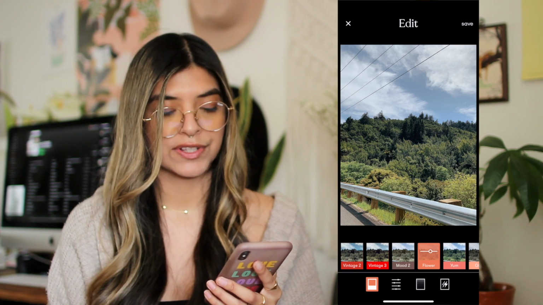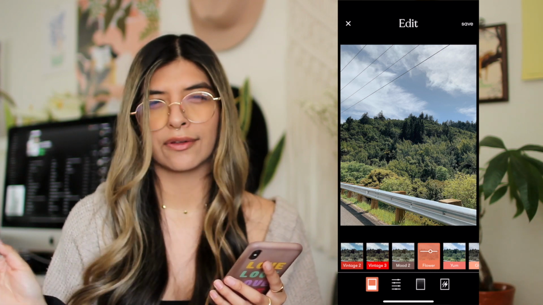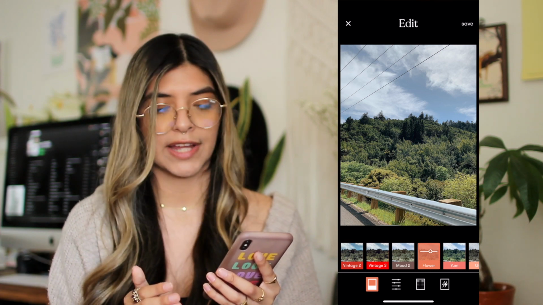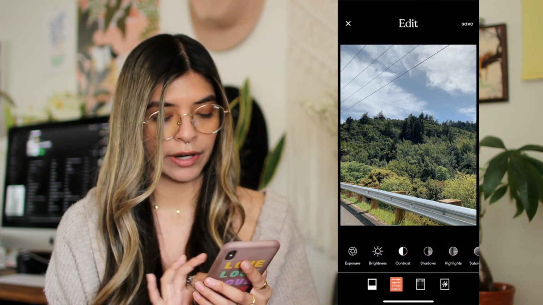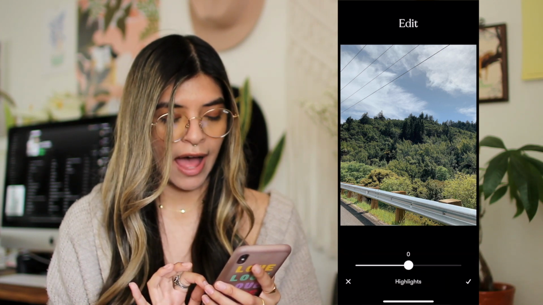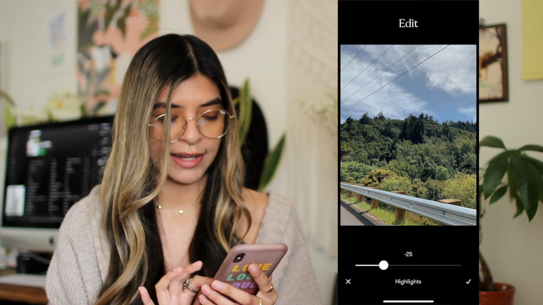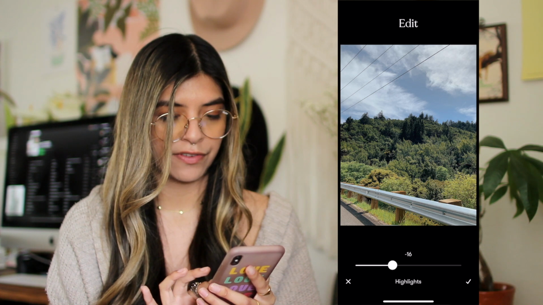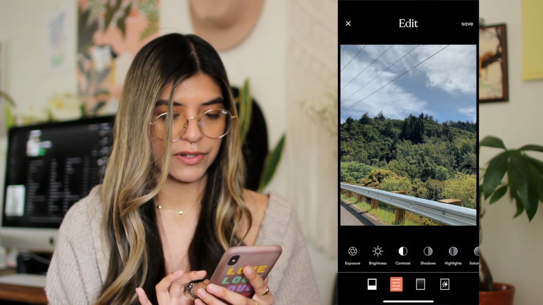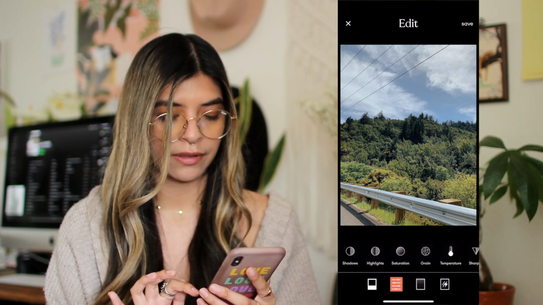I add the filter first and foremost. I never leave the full filter amount on. I always turn it down to the midpoint or around the midpoint. Then we're gonna go to all our other little edits here. I will usually mess with the highlights first. This always kind of varies on the photo. I'm gonna turn the highlights down a little bit.